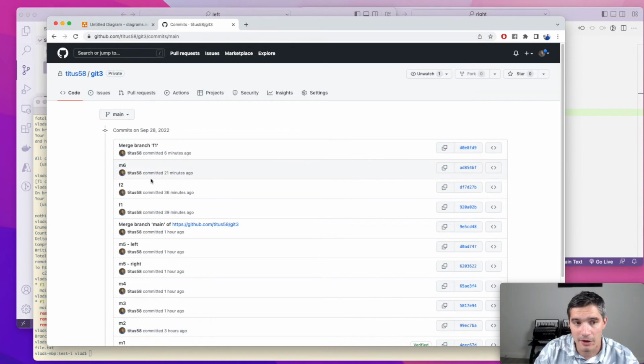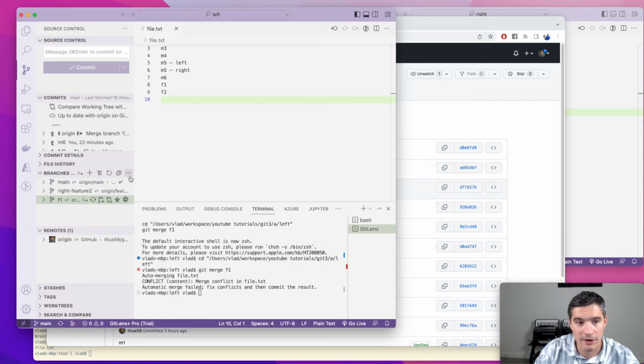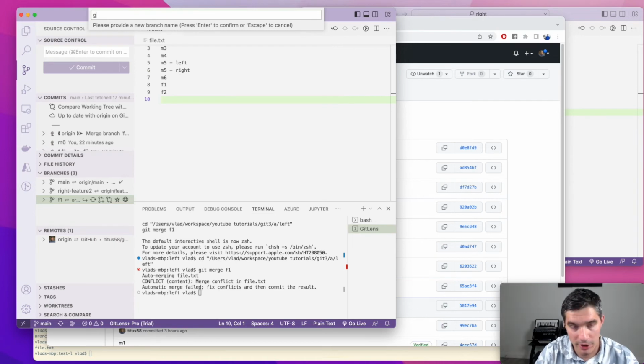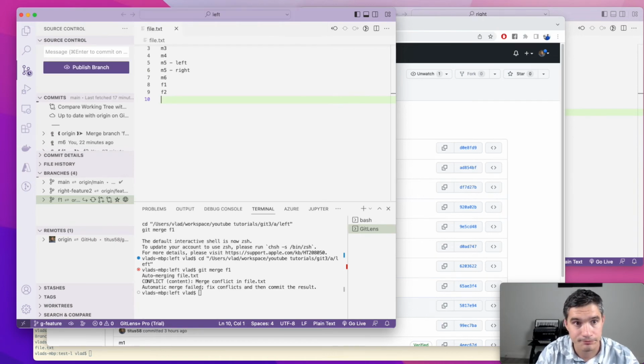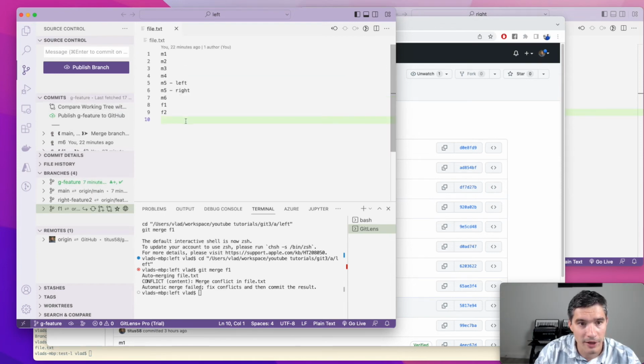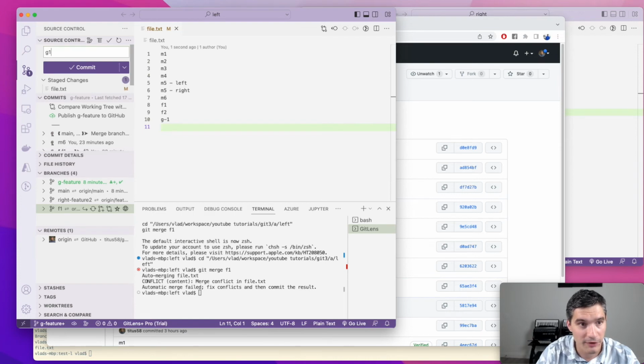And lastly, I want to show how to do pull requests in GitHub. So first, we need to create a branch on our repository. We're working on the left one again. So let's say in here, create a new branch where we are going to call it G feature. And in here, we go to our file.txt, and let's say we add one commit for now. Let's call it G1. And we stage it again. The commit message will be G1.